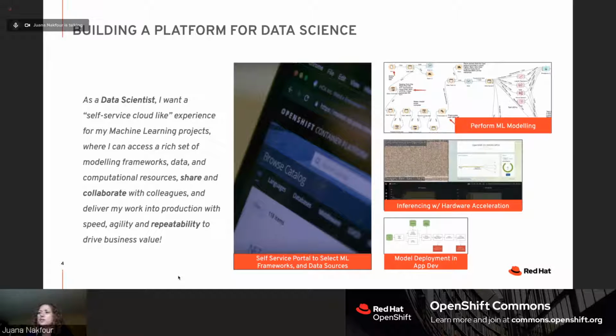So the more we learned, we figured, let's just build a project and make this project open source and get the community around it so we can make it more smart and more available for other data scientists and other teams. And that's basically the history of OpenDataHub.